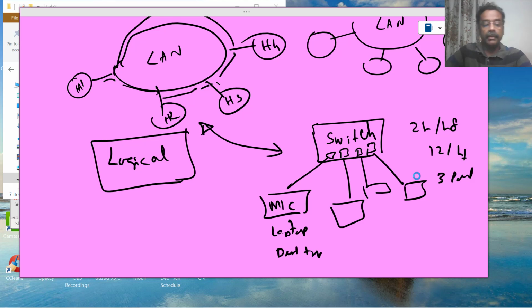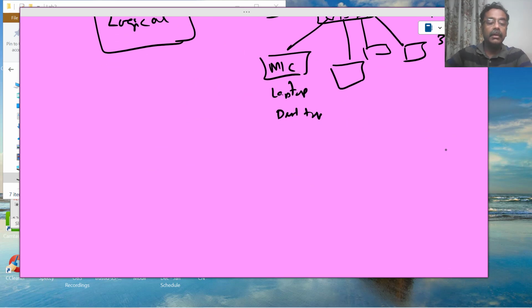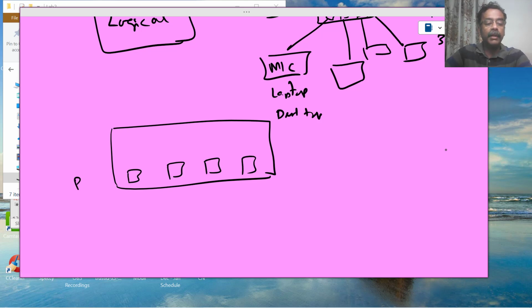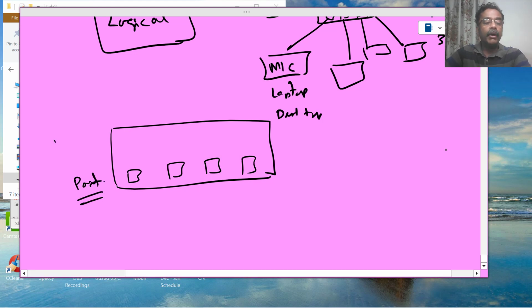Now, how do they talk to each other? For that you need to go into the switch to understand how they have been implemented. Let me take as an example a 4 port switch. Ethernet ports are there. It can be a gigabit Ethernet port. In short form, it's called gigi.